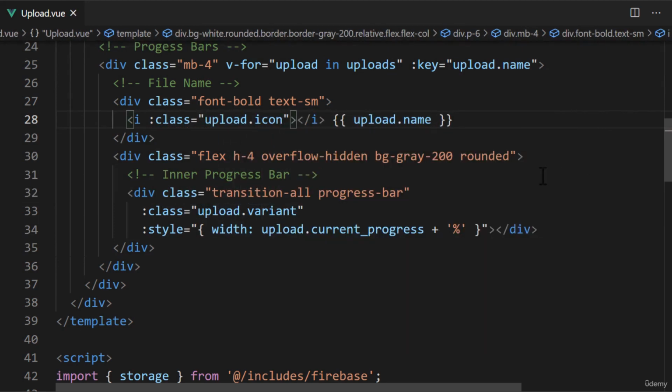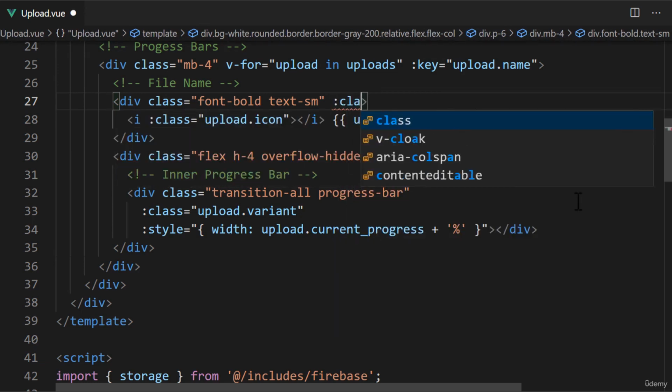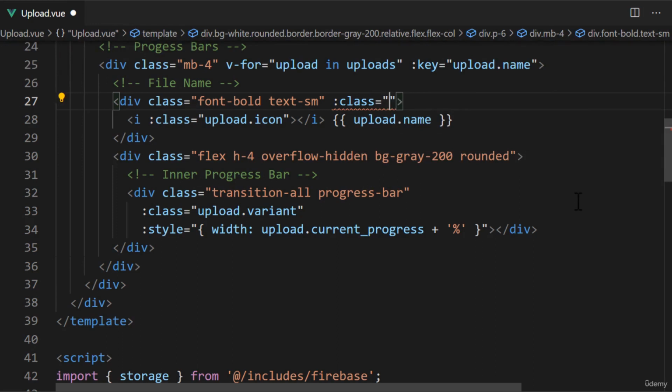Afterward, we'll work on changing the color of the text. As a reminder, we don't want to change the color initially. The color will change after the upload is complete. The file name is inside the div tag with the class font-bold text-sm. On this element, bind the class attribute to the upload.textClass property. Vue will take care of merging the class attributes. If we did everything right, we should see the same thing as before with the addition of the icon.